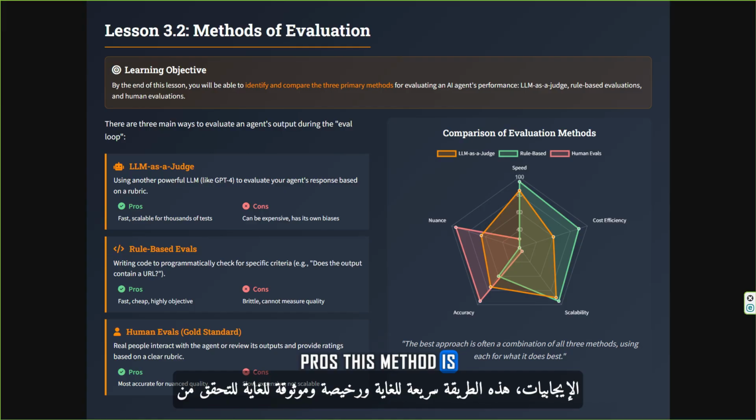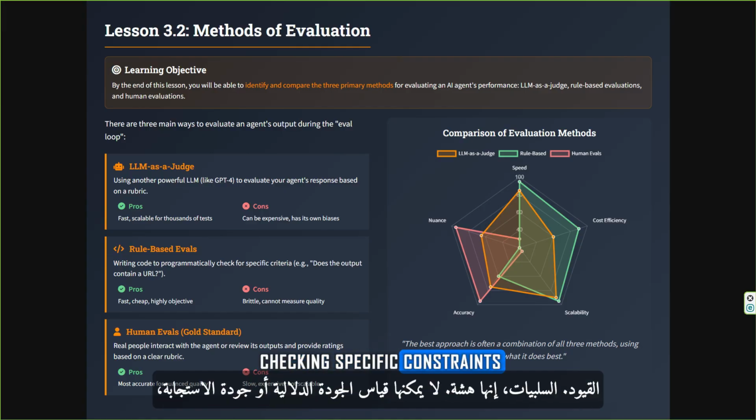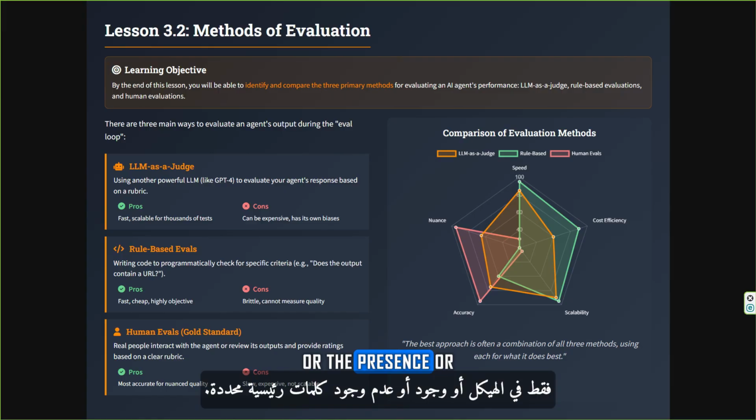Pros: this method is extremely fast, cheap, and highly reliable for checking specific constraints. Cons: it's brittle. It cannot measure the semantic quality or goodness of a response, only its structure or the presence or absence of specific keywords.